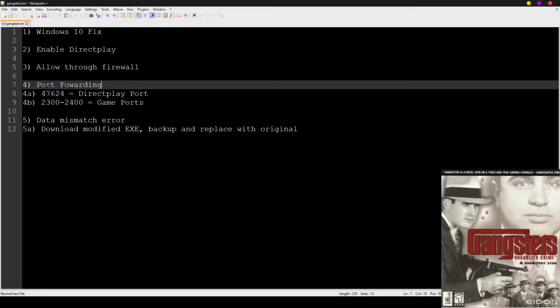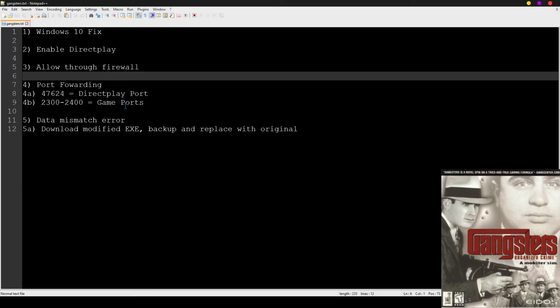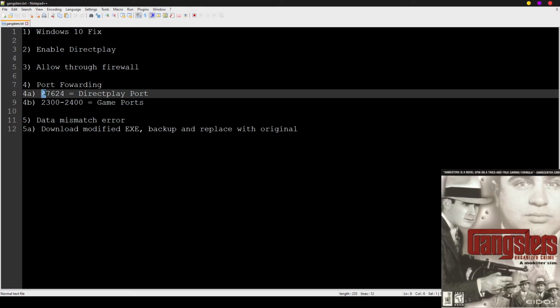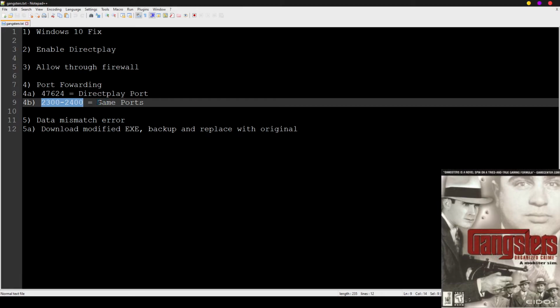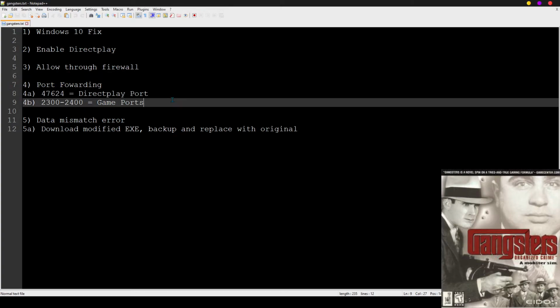The next thing we need to do is port forwarding. There's a million tutorials on this all over the internet, so I'm not going to explain how to do it, but we want to make sure that we forward port 47624, which is the direct play port, and then port range 2300 to 2400, which is what the game uses when you start a server. I'm pretty sure that on Windows 10 it only uses port 2300, but I just did this port range just to be safe.